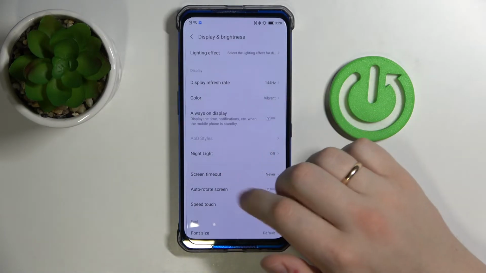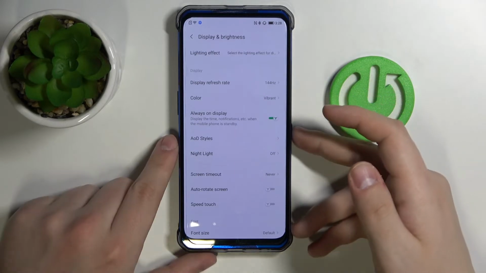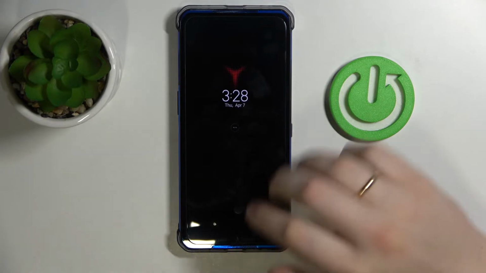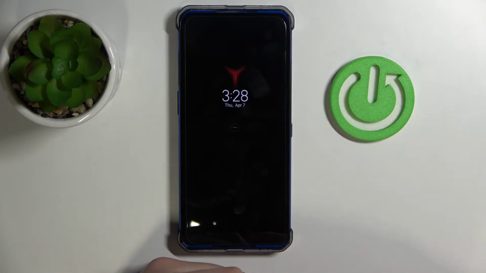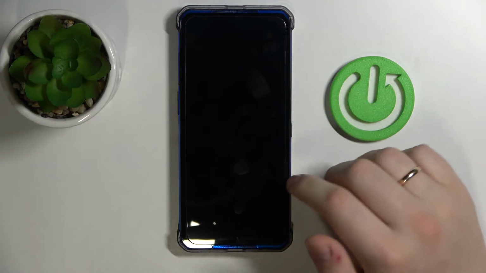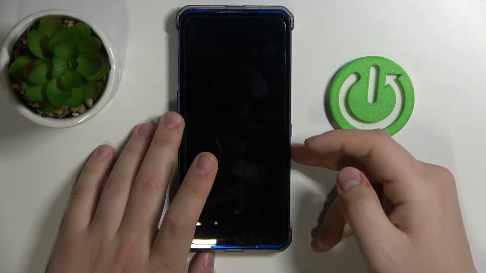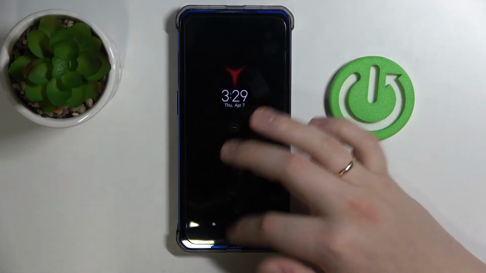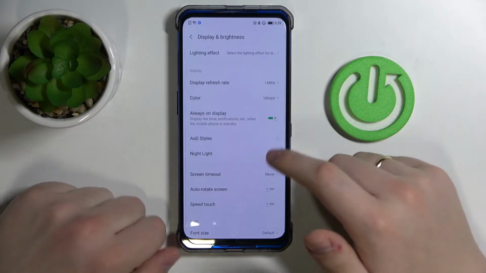There is also a very cool feature this one has, which is called always on display. Once enabled, it will always display, even while 100% locked, some set of information that you choose. In my case, it's going to be the Legion logo, time, date, and notifications, I guess. We'll go ahead and show how you can customize the always on screen.